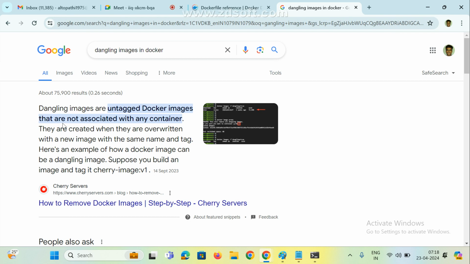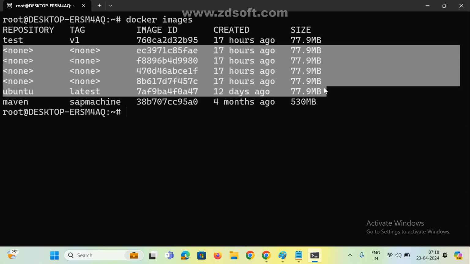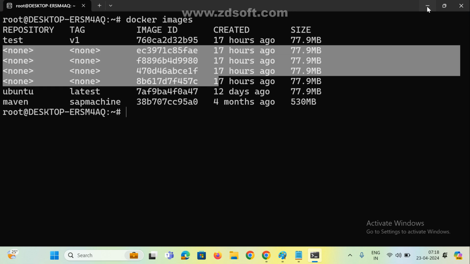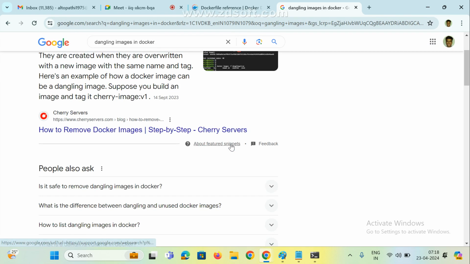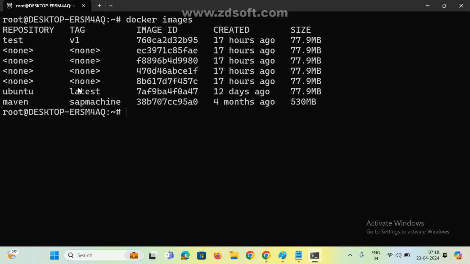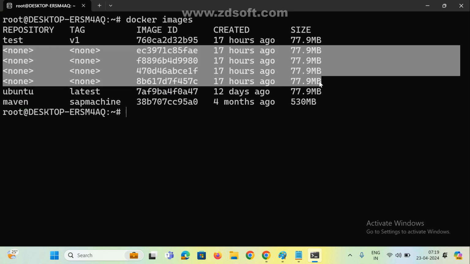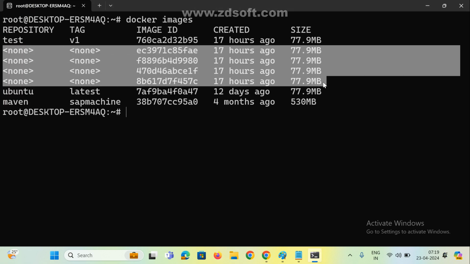That image is not associated with any container. With the help of this image, did I create any container? No. So this is not associated with any container, and this image doesn't have a tag. That image is nothing but a dangling image. Generally every image has a repository name and tag name, but if you observe here, these are the dangling images. These images are not associated with any containers.